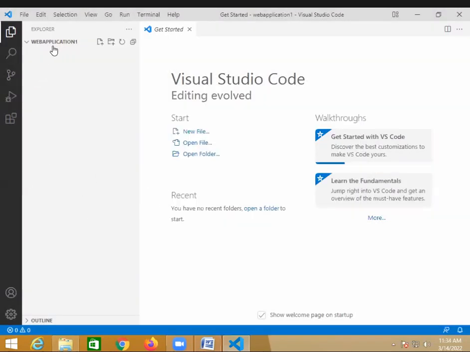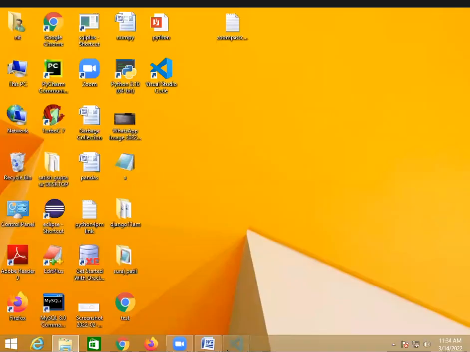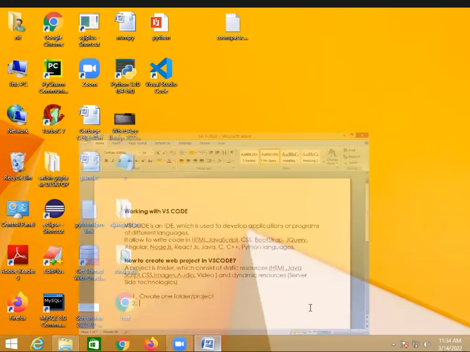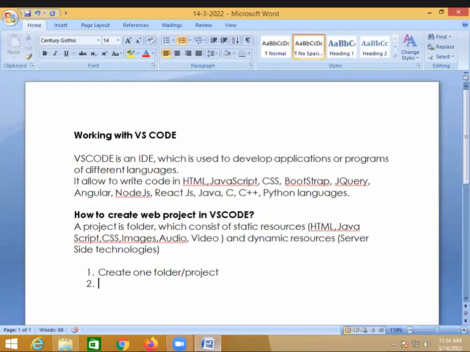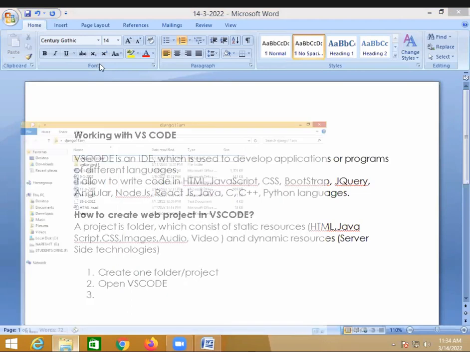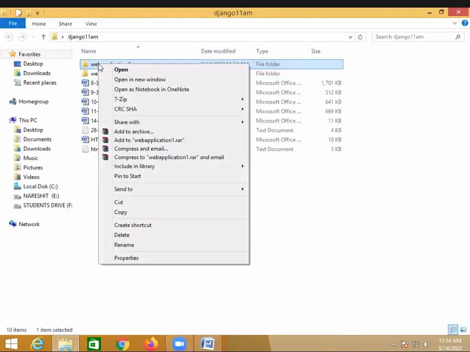What is your folder here? Web application 1. Does this application have any resources? No. Your application is empty. Okay, I'm telling you again. So create a folder, or project. Open VS Code, open Visual Studio Code. Actually, if the association is there, if you click the right mouse button, you get open with.